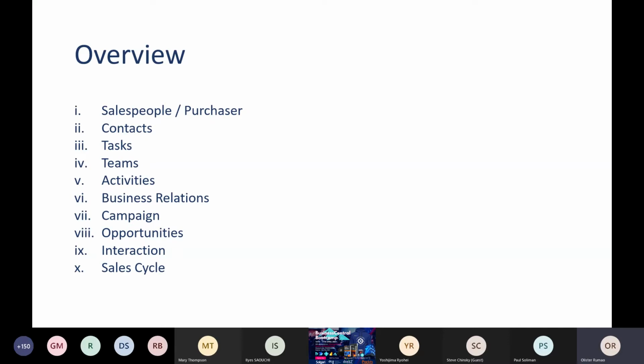Business relations is, let's say I'm a contact. I know that my contact has now converted into a customer or a vendor or bank or an employee. So that's what business relation is.